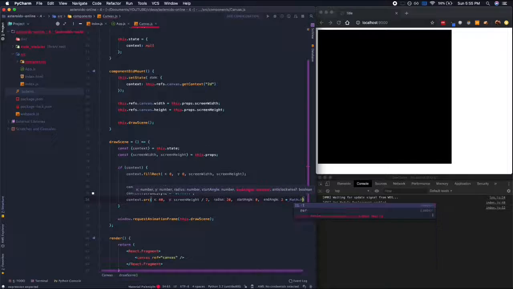Start angle, we're going to start at 0 degrees. And the end angle, we want this to be a full circle, so we're going to go 360 degrees around. So we're basically going to go 2 times Math.PI, so we get a full 360 degrees.